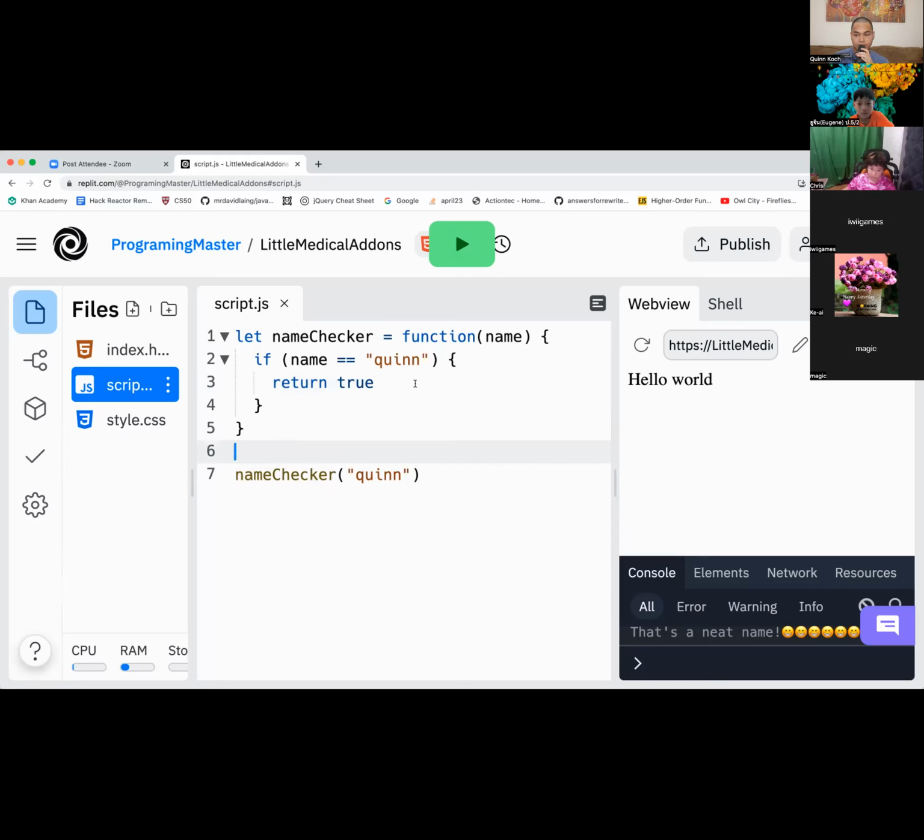Return true. Two new keywords, possibly new keywords. Return means it is what the function returns. It is what the function gives back to the code. And I'll show you how to use that in a moment. But again, with the idea of feeding something in, giving an input, and then the function popping something out or giving an output. Return is that output.